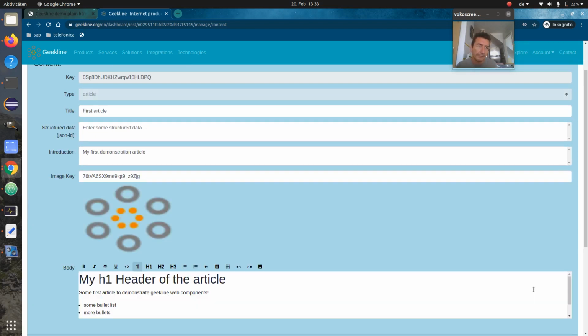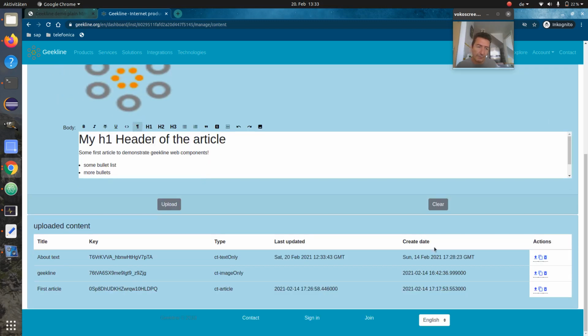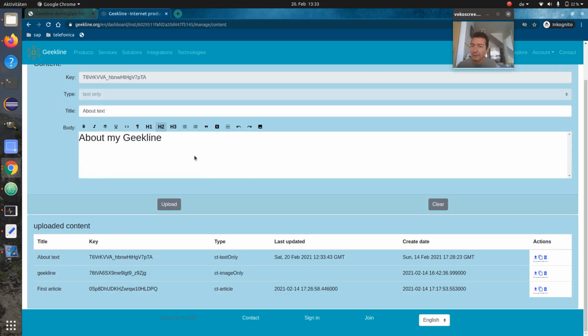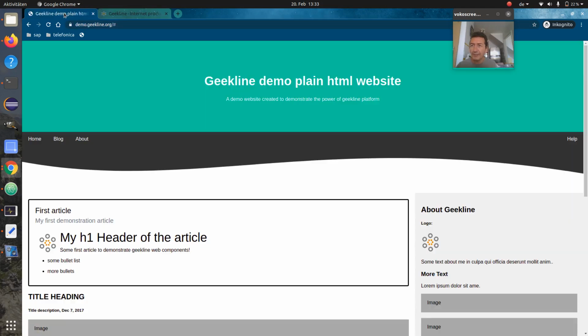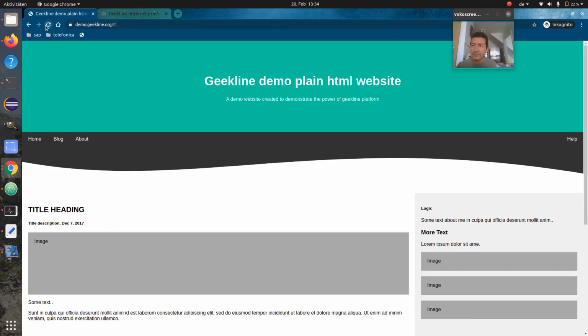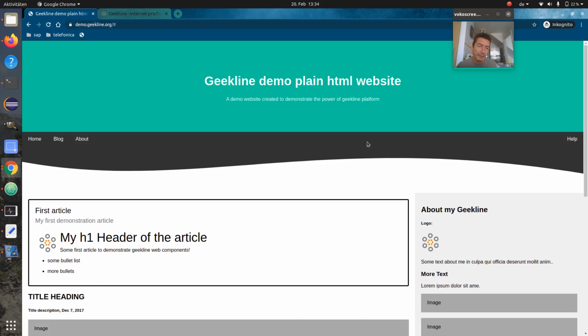As we can see here, the component is already changed. Then if we go back to our website and refresh, we can see that now the text is the new one, which I have changed, and everything is done without any changes to the web page or the structure.